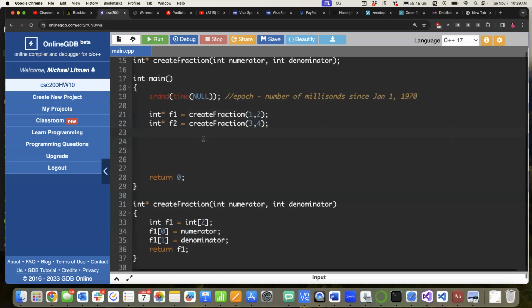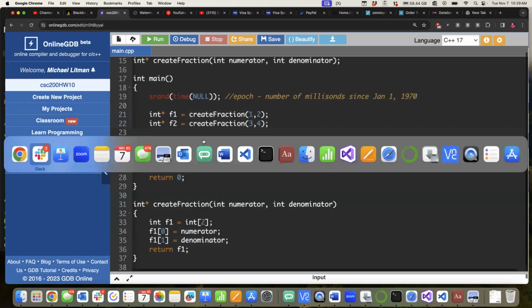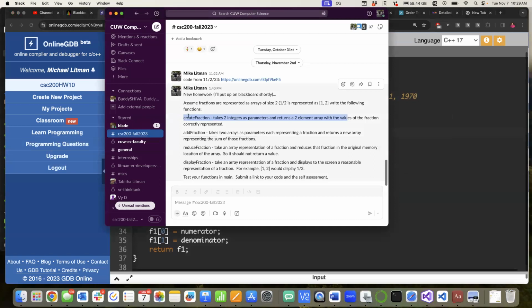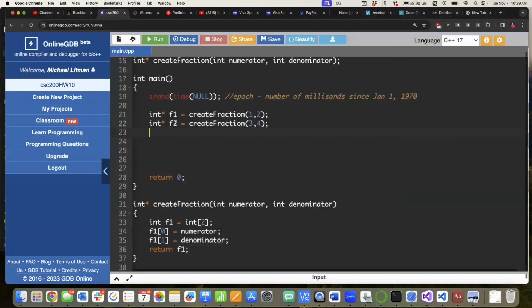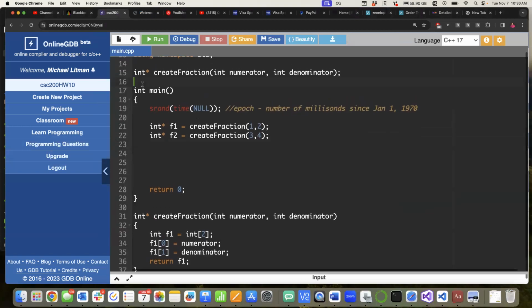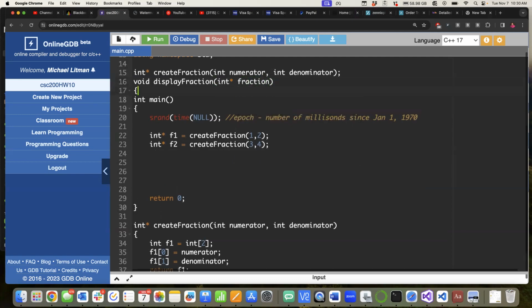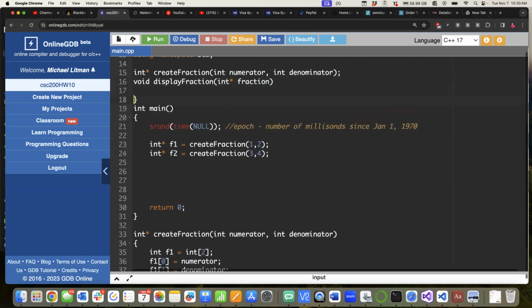Okay. Do we also have a display fraction? Let me do display fraction first so we can do some testing, right? So display fraction, that's going to return nothing because we're not actually returning anything. We're just putting something on the screen, right? We'll call this guy display fraction. And it's going to take an int pointer fraction as a parameter. Oops, we're going to implement it later on.